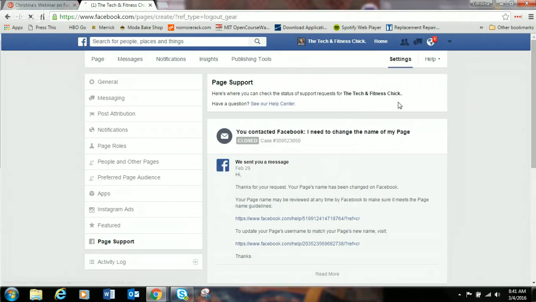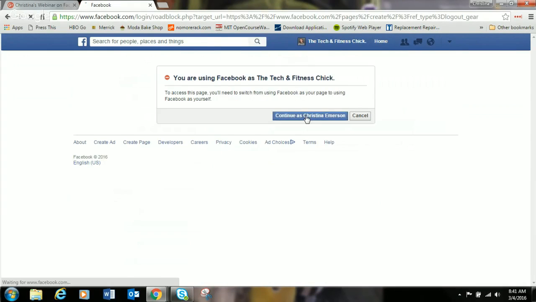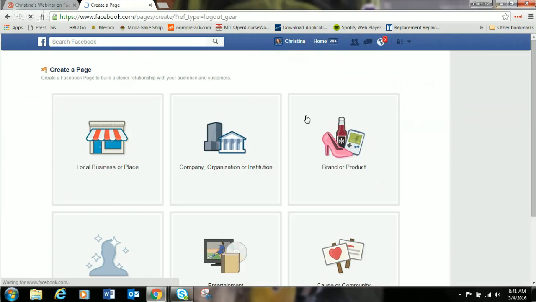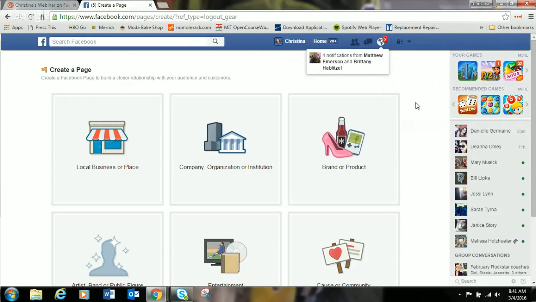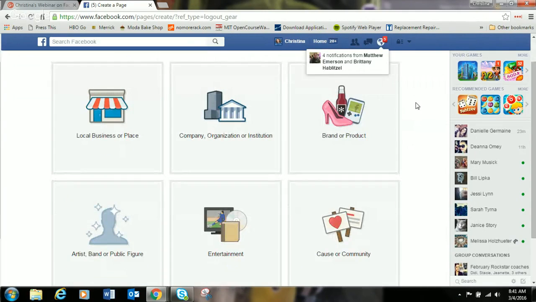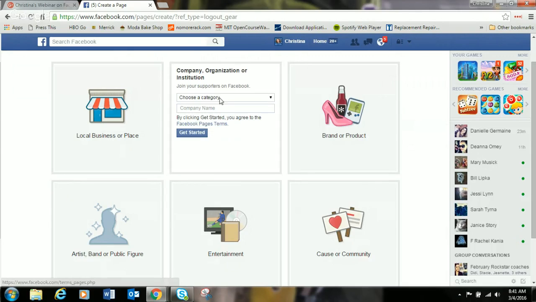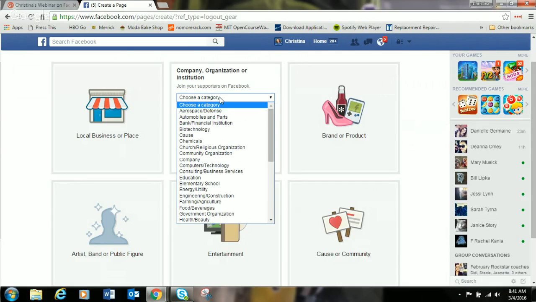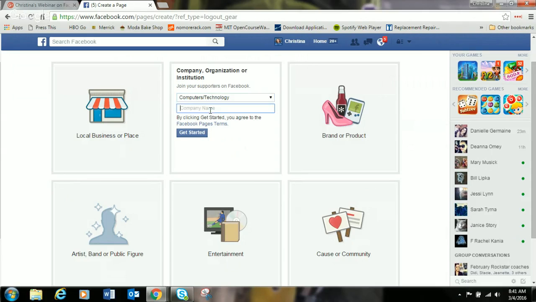let's go in and create a page. And I want to continue as myself because it's going to be managed underneath my account. So let's create one for, say for example, computers and technology. We'll do Christina's Computer Whiz Company. And get started.